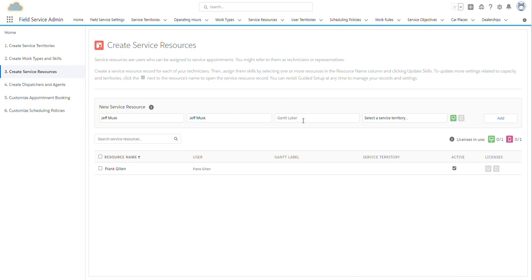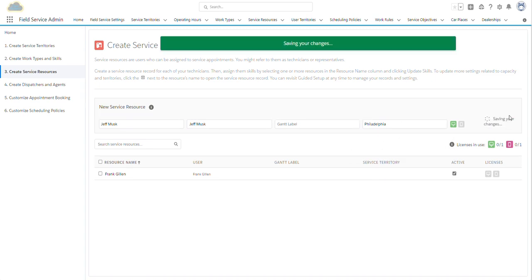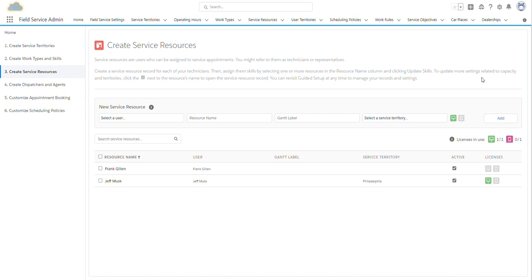And then you can also associate Jeff Musk with a service territory. If we click on this field, you'll see that I've created a bunch of service territories. I'm just going to assign Jeff to Philadelphia, and then we're going to click add. And it's really as simple as that. So we've created the new service resource, Jeff Musk. He's an active service resource.